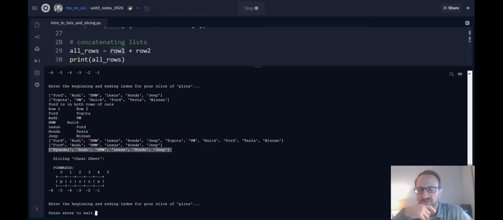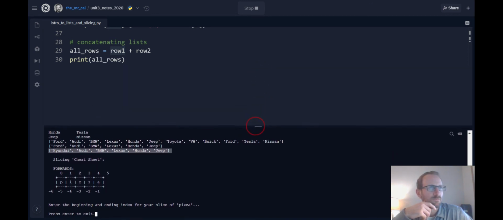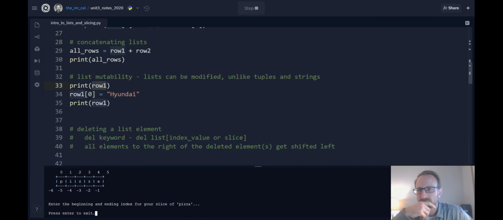We can see that here. So that first car used to be a Ford, and it's been changed to be a Hyundai now. All right, so that's demonstrating the mutability, right?